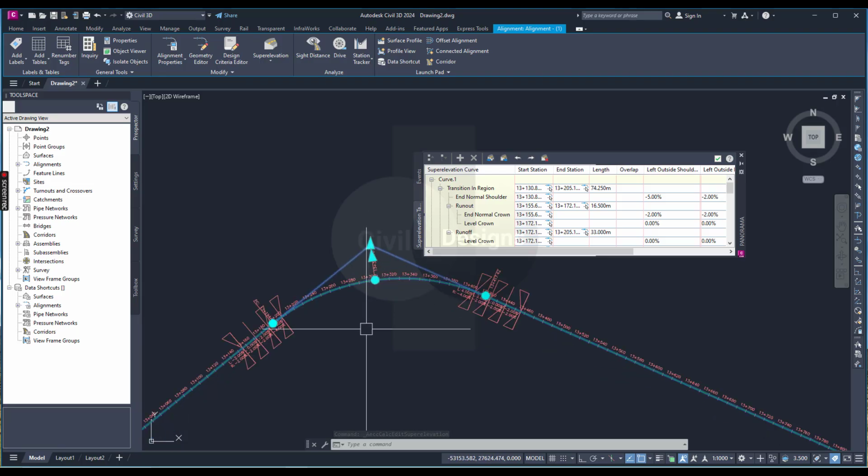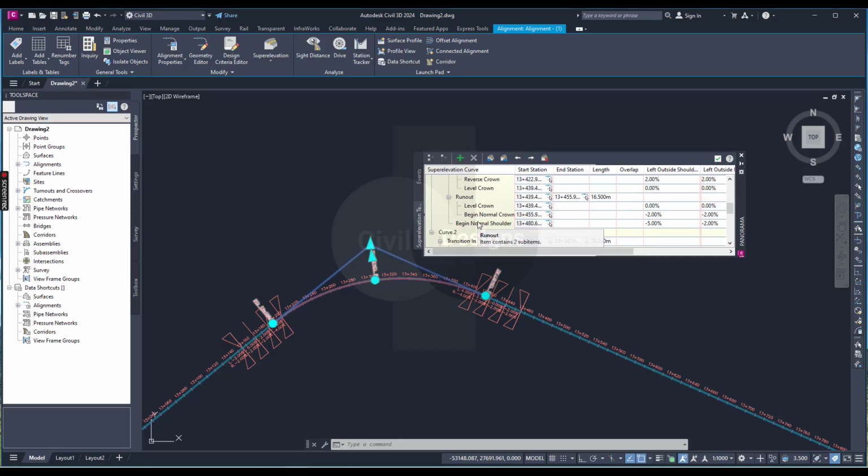If you zoom in on your alignment, you will see the transition in, then you have full super elevation in this area, and then here we have the transition out. We have two curves, and under each curve we have a transition in and out.